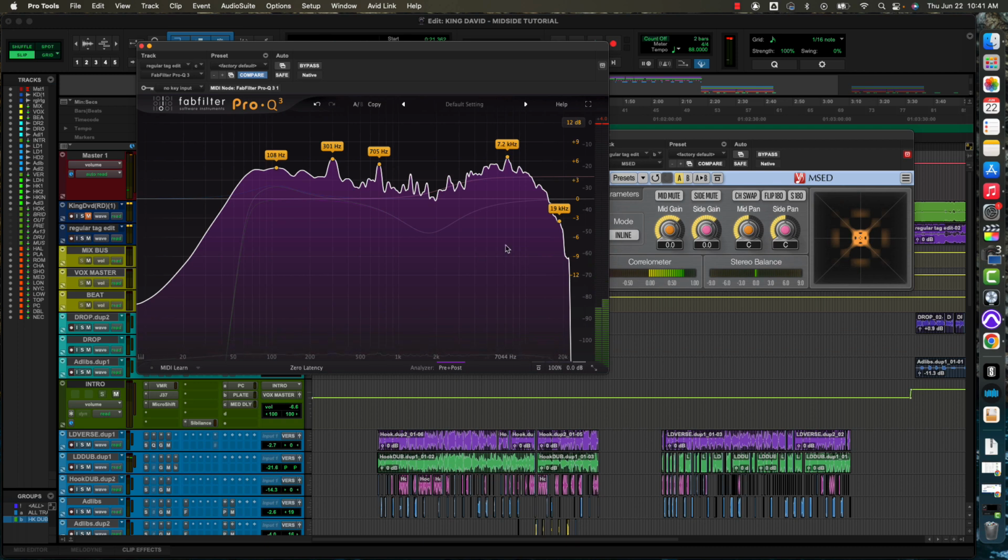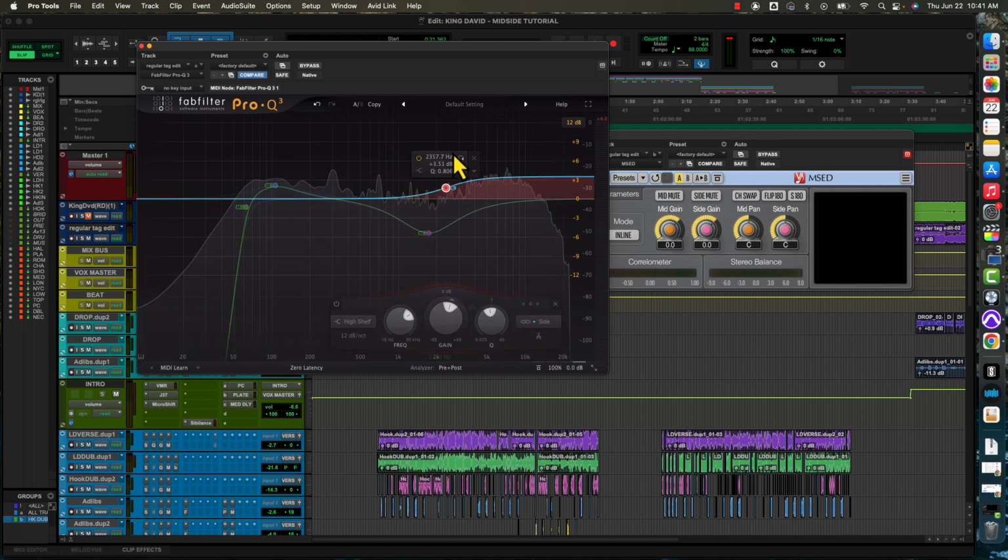So as you can see, we're getting that brightness back, but it's not clogging up the center channel. It's not clogging up the vocal, but we're still getting that brightness back. So let me A-B this stereo, this side band.